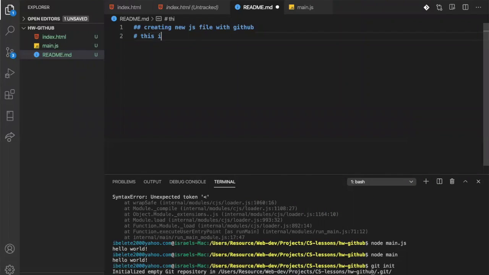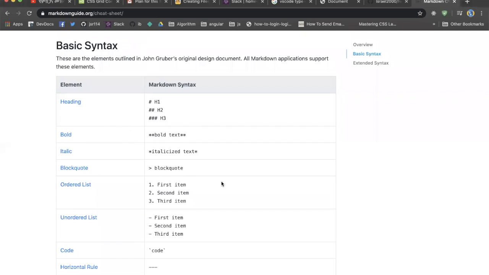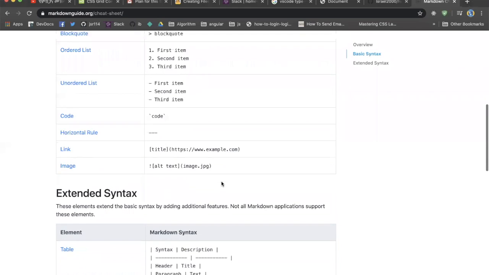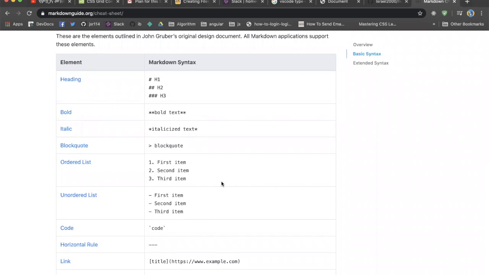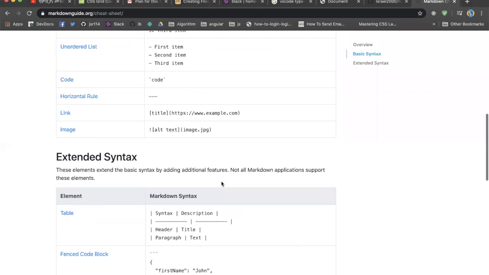So we just need H2, something like that. This is my first. If you want a paragraph, what do you do? Paragraph? Does it have it? It doesn't have anything. I don't know why.